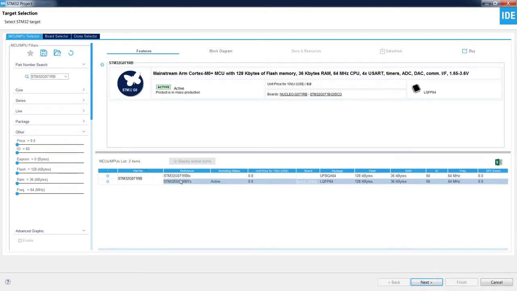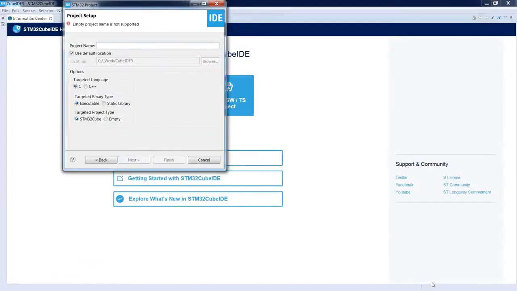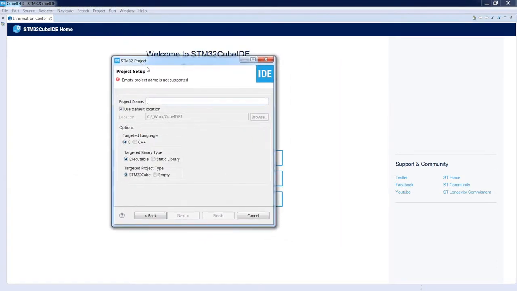Once I highlight this number, I click Next at the bottom of the page, and the next step is to specify the project name we would like to create. Here you can see the default location of the workspace, and within this workspace we will have as well the location of the projects. I would call my project G0_LED, and I have some options to be selected.